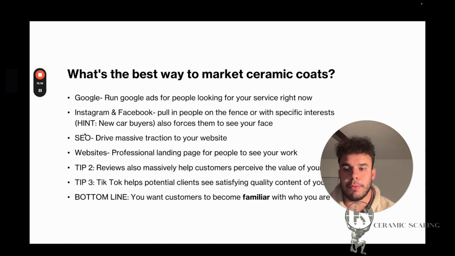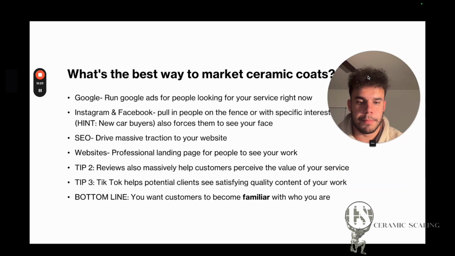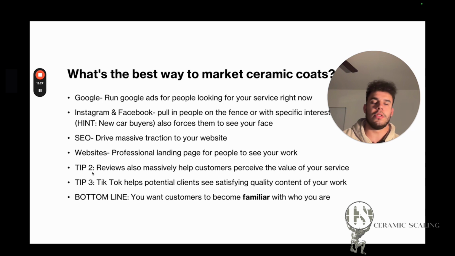It's pretty fucking simple. So I basically explained what I just said on this page. But here we go. Here's some other tips that I have. Reviews also help your customers perceive the value of your service, right? If you have more reviews, people are more likely to click on your page.